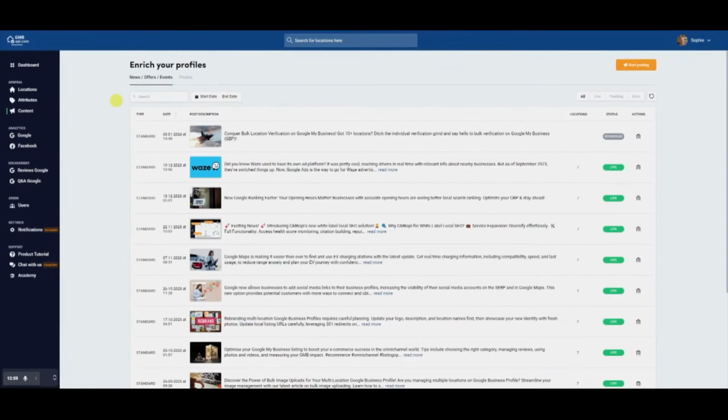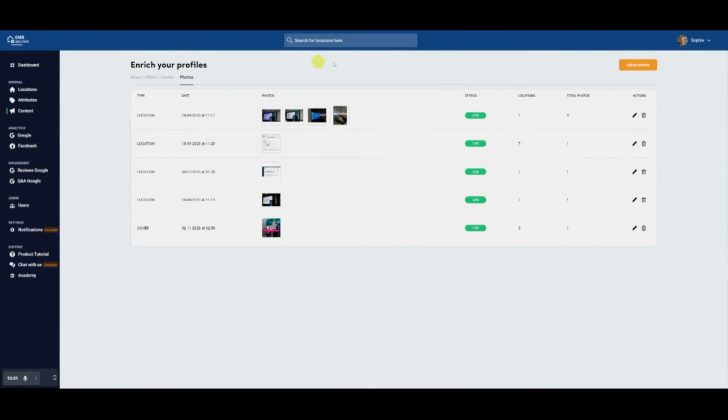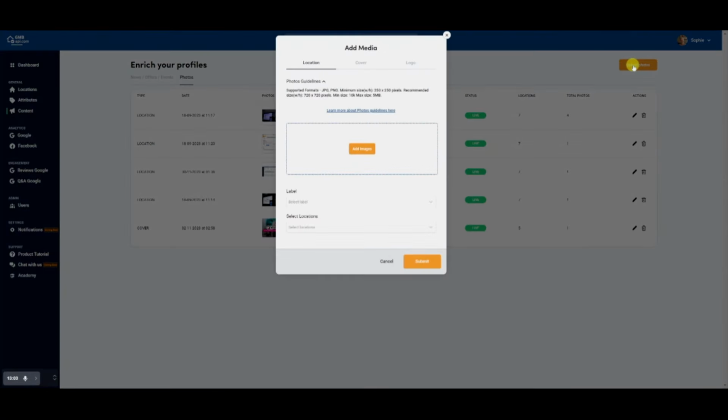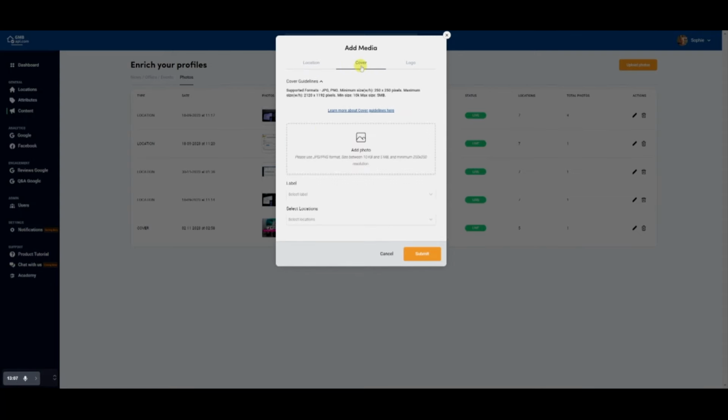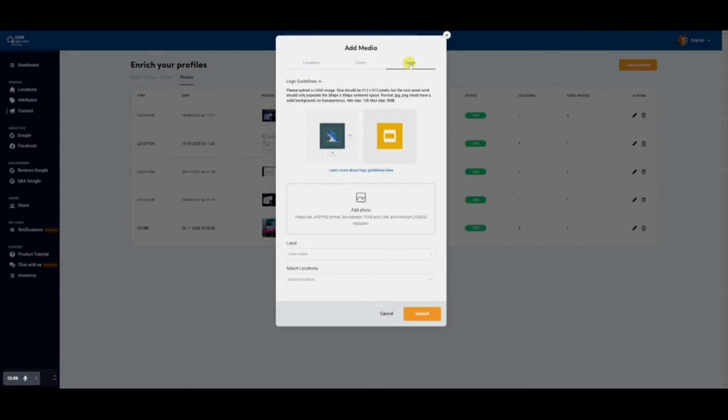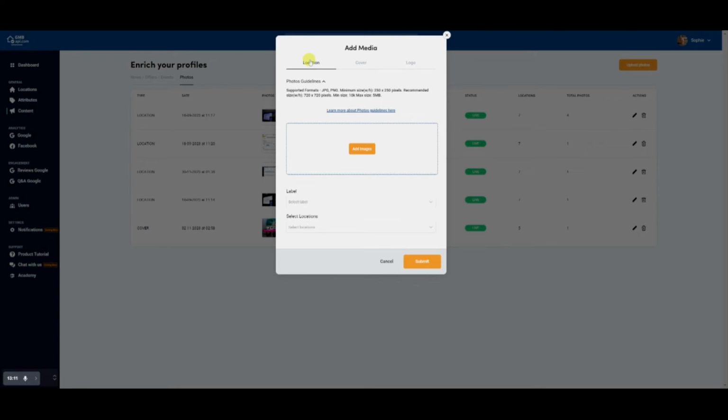Now, let's explore the Photos tab. Click Upload Photos on the right and choose from Location Photos, Cover Photos, or Logo Photos. For location photos, you will want to follow the image guidelines. Add your image and select a labeling group or individual locations.